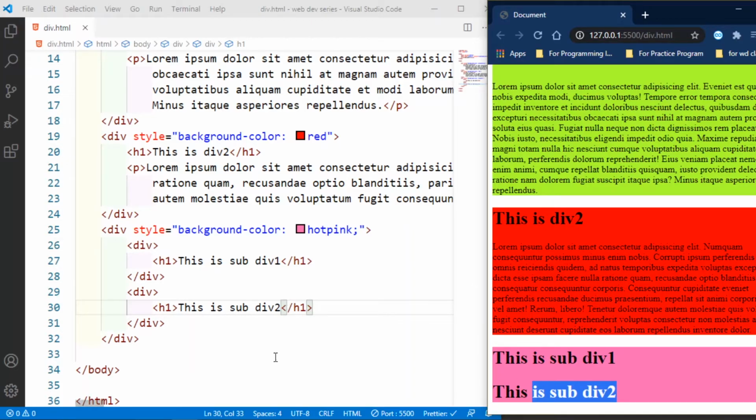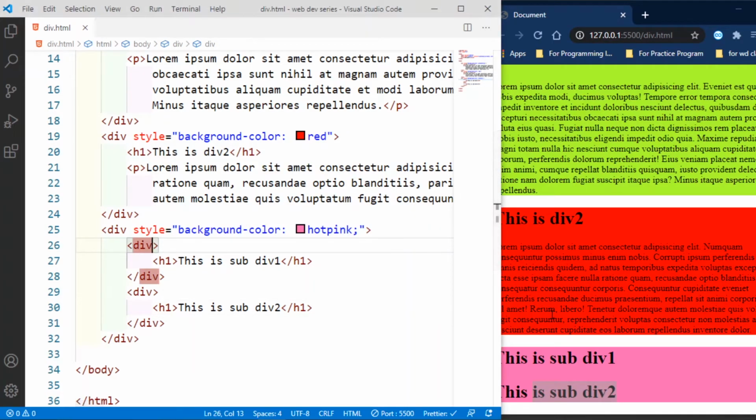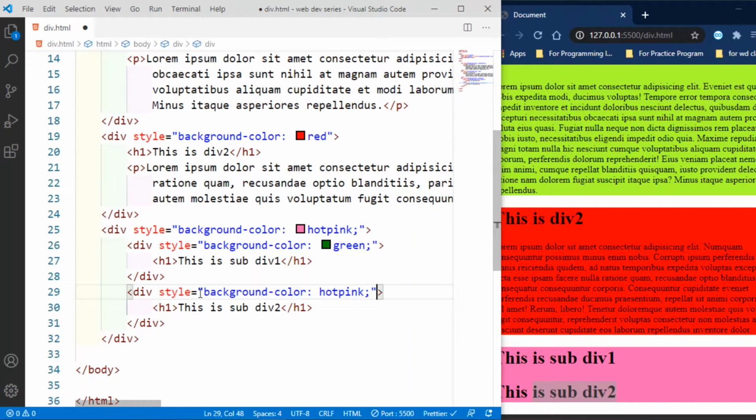Okay, so suppose we want to give a different color to this subdiv. Yes, we can do that. We can simply copy and paste here, and change the color. I'll change the color to green. Okay, we'll do green for this one, and we will change the background of this one too, and make the background color blue. I am using only simple colors.